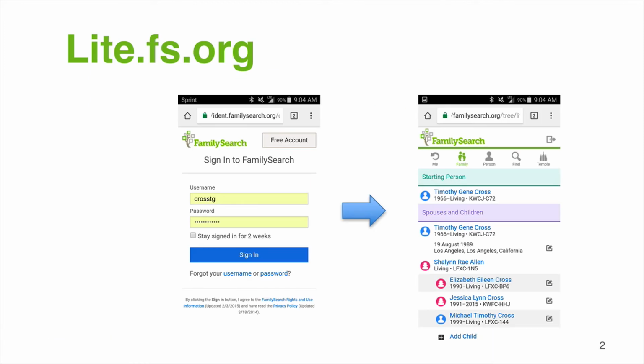You may ask, why do we need Family Tree Lite? We have FamilySearch, which you can find at familysearch.org. We have the Android and iOS native apps that you can download from the App Store and use from your phone. Why do we need Family Tree Lite? Family Tree Lite is really targeted at individuals who don't have a lot of bandwidth and would like to access FamilySearch's Family Tree from their mobile phone.